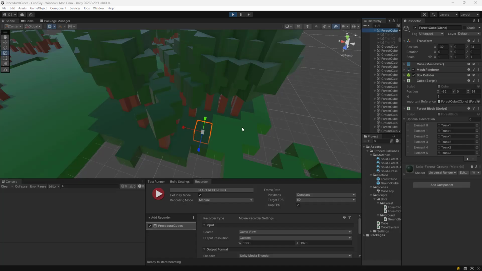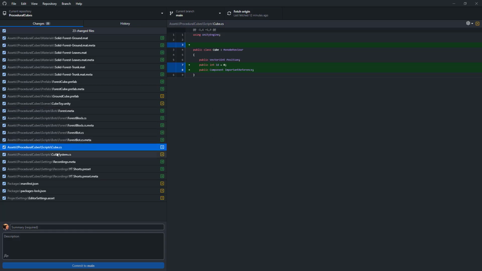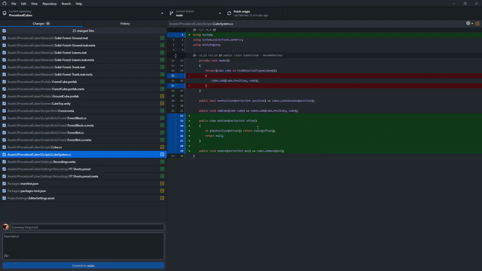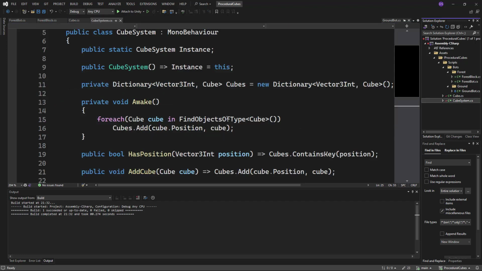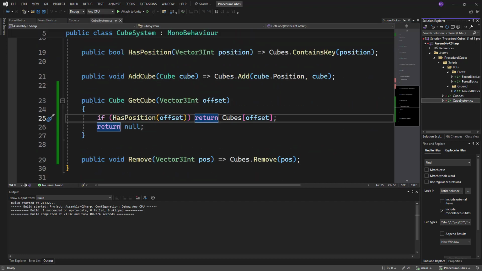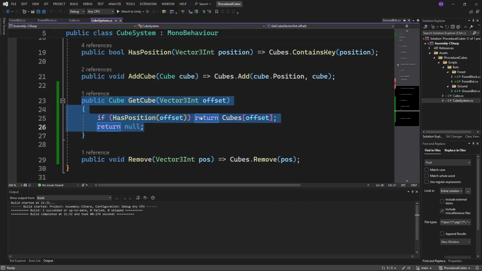Oh wait, let me check to make sure I didn't have any other piece of code here that's important, where I have something missing. Okay, so I put in two new functions. I added getCube and remove. So let's go check those out. That's in the cube system, and if I scroll down, we can see we have getCube, and that is literally just getting the cube, and if it doesn't have it, then it'll just return null. And otherwise remove, where we are just removing.